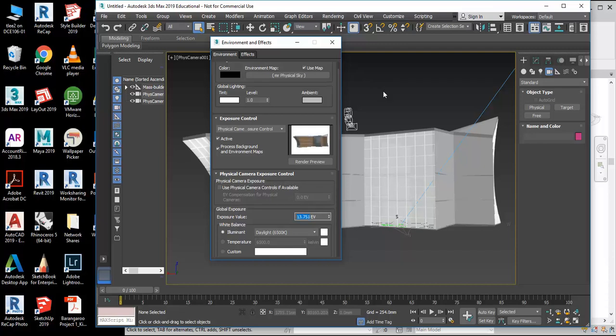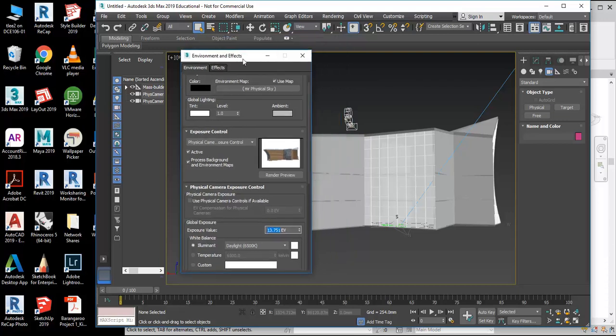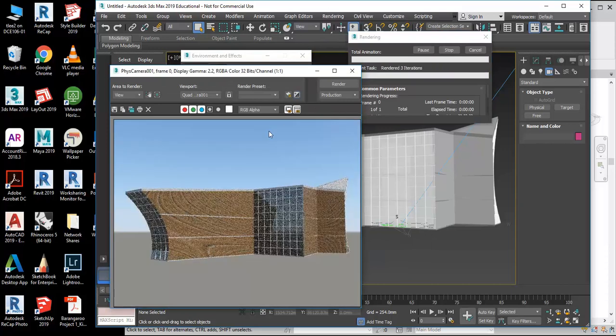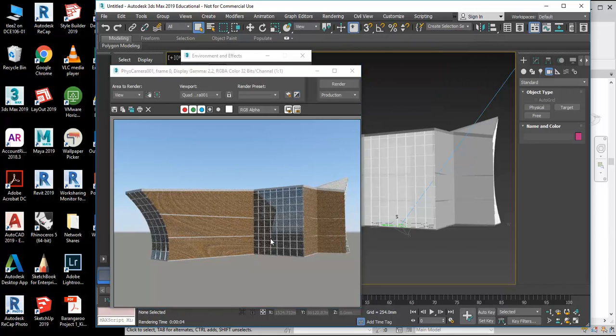So that's it. It's mostly the exposure value that you need to check when you go into 3ds Max. I'll click render now, just from the rendering menu, and there we are. So that's all coming from Revit with the materials, the sunlight.